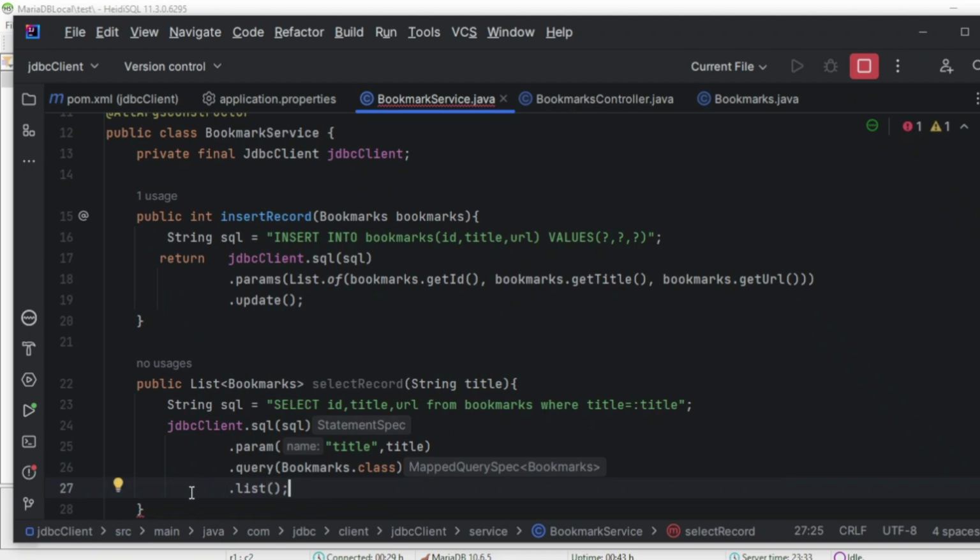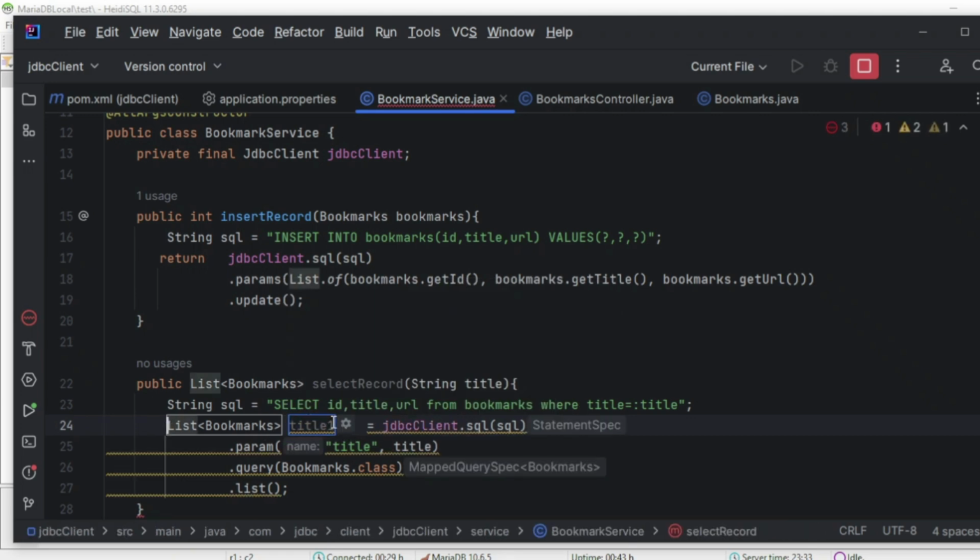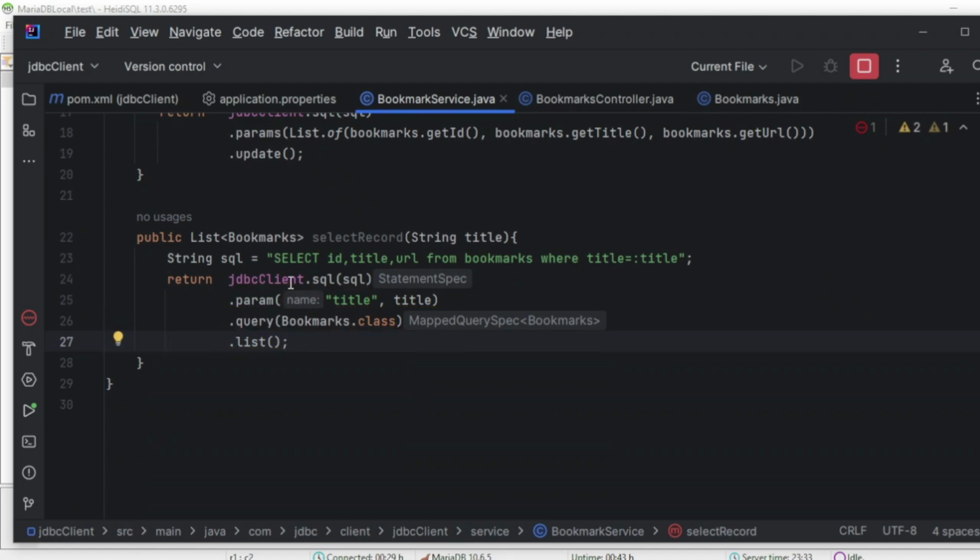So this will return us a list of bookmarks, right? This list of bookmarks we are going to return directly. So let me add a return statement here, and this is returning us that list of bookmarks. What we did, we simply created that SQL, and with the help of param we have replaced this particular field with this value, and we have converted the result into the bookmarks class, and we have returned the list of items. This is nothing but my service layer.